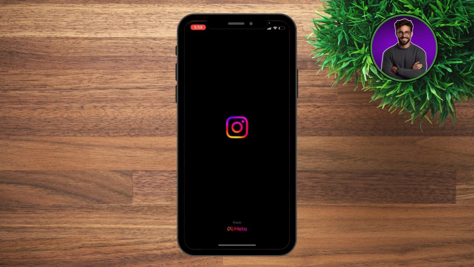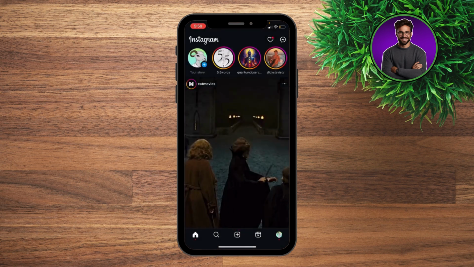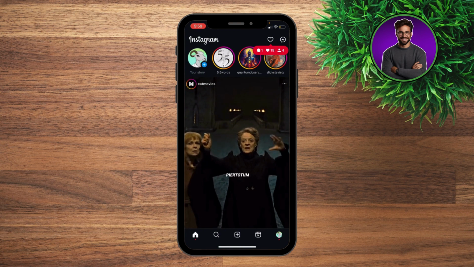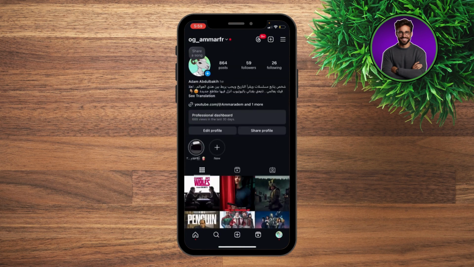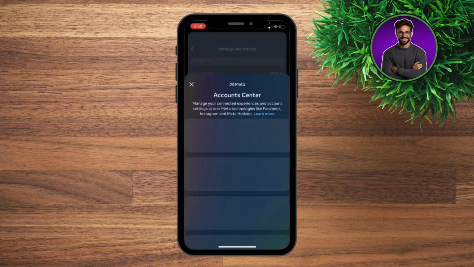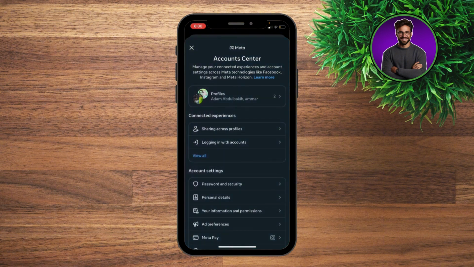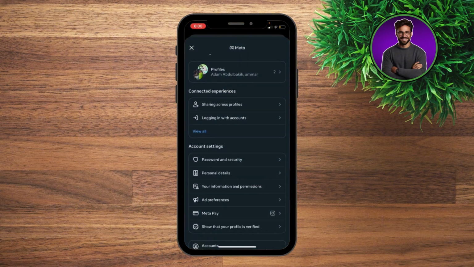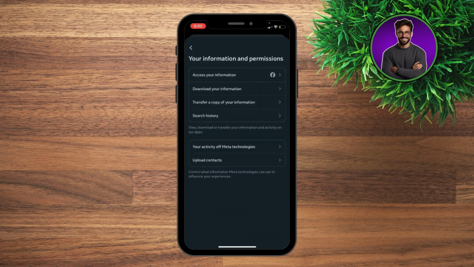So first of all, go ahead and open up your Instagram. And then basically what you're gonna do is click on your profile icon at the bottom right. Click the three bars at the top right, and then go ahead to the Account Center or Meta. And then click the third option in the account settings, Your information and permissions.